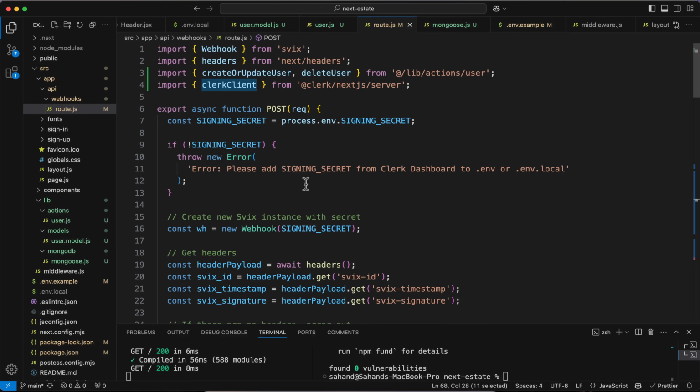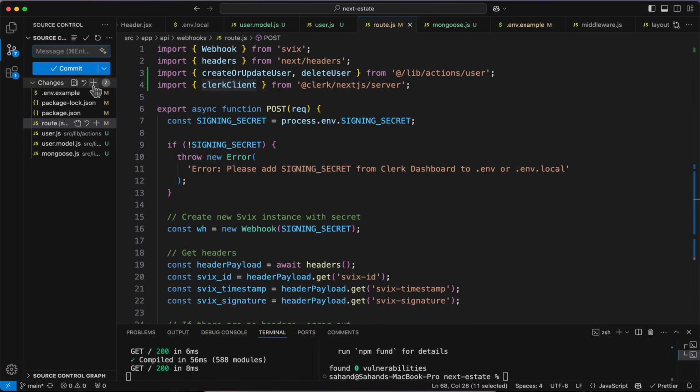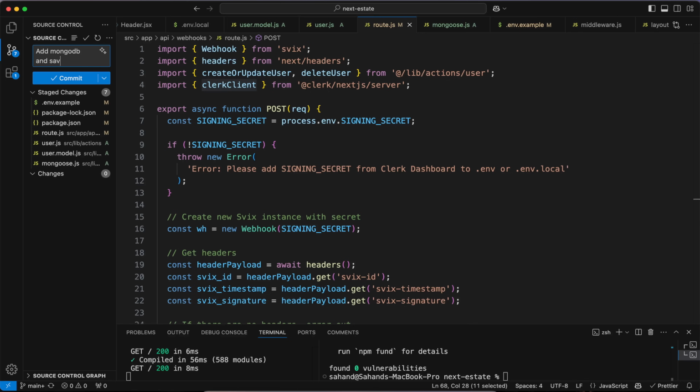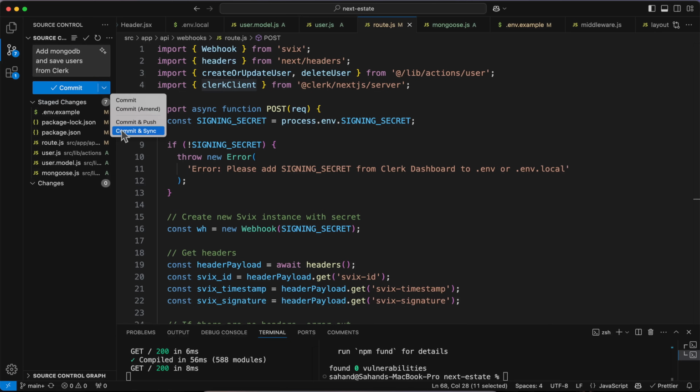So let's add this one to GitHub. So we're gonna have this one in our Vercel. So this is going to be add MongoDB and save users from Clerk. So let's commit and push.